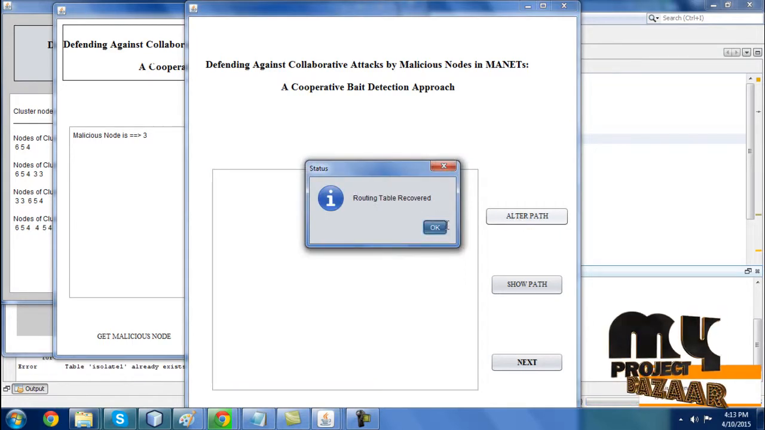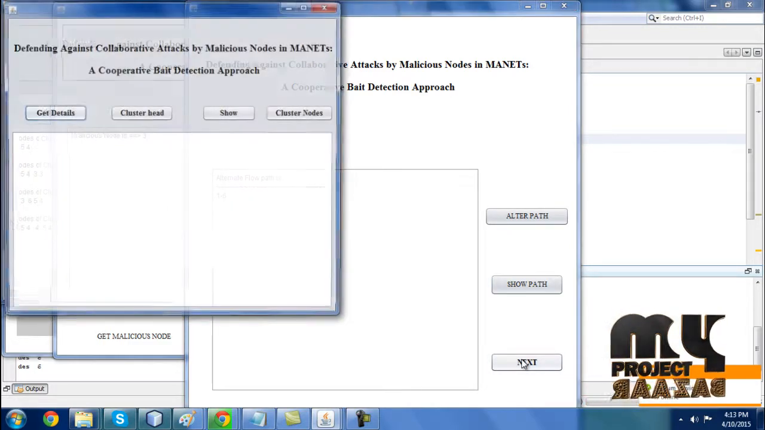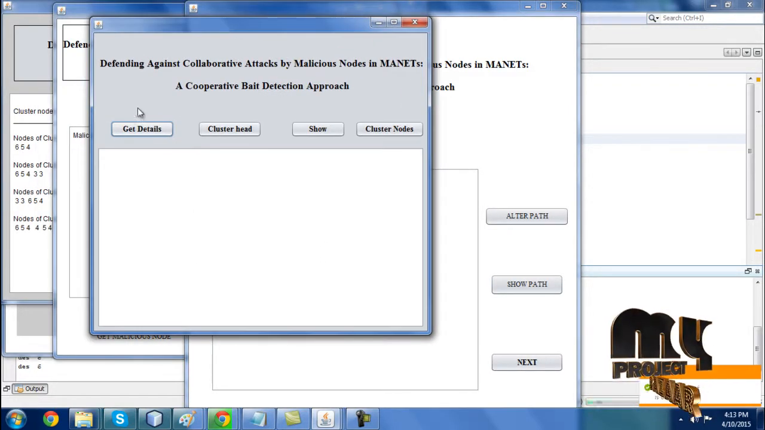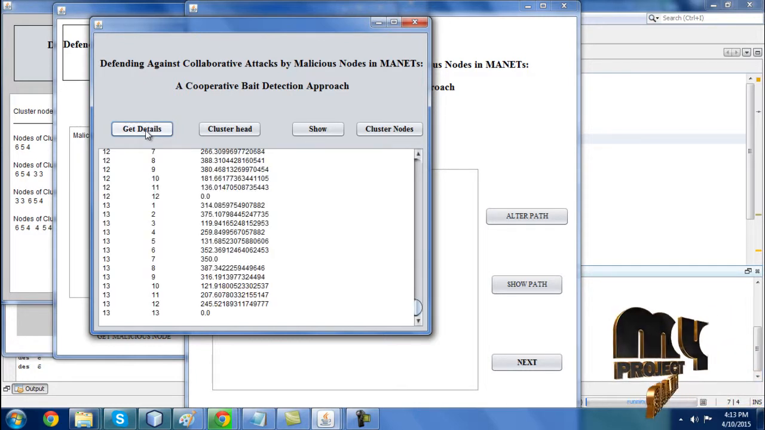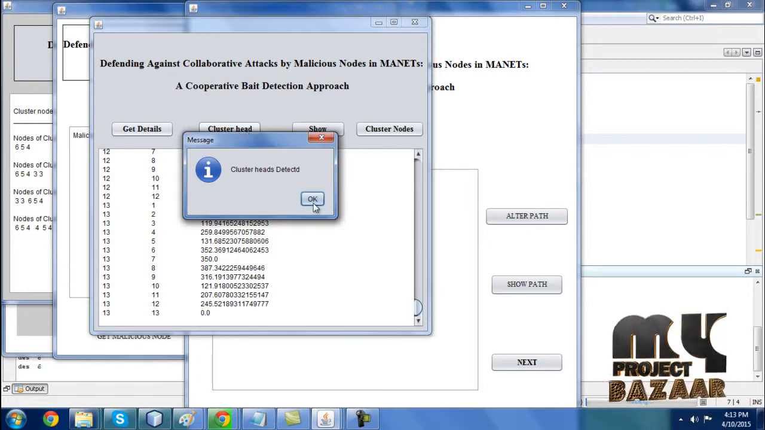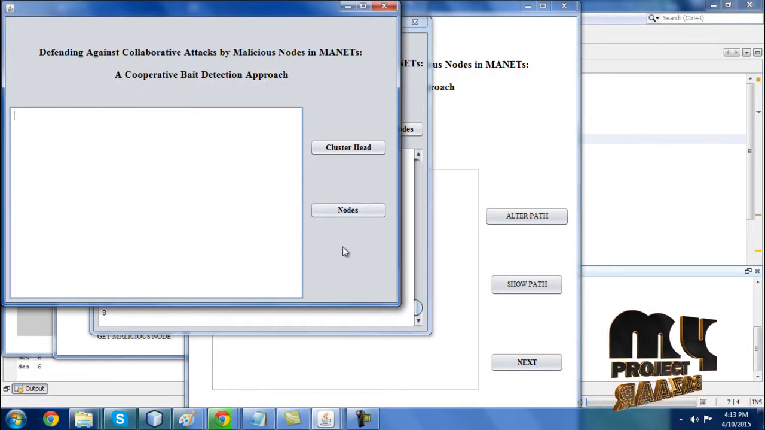Here I am going to the path, here showing the alternative path. Then I am clicking the next button, it moves to the next frame. Here get details, show details, and cluster head. First I am getting the number of nodes, then the cluster head, which will be displayed here. Then cluster nodes, it moves to the next frame.